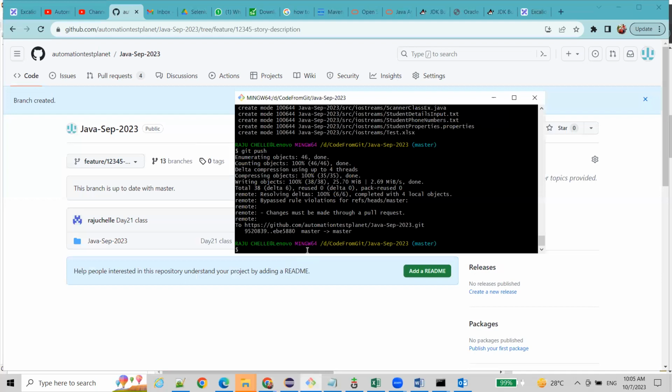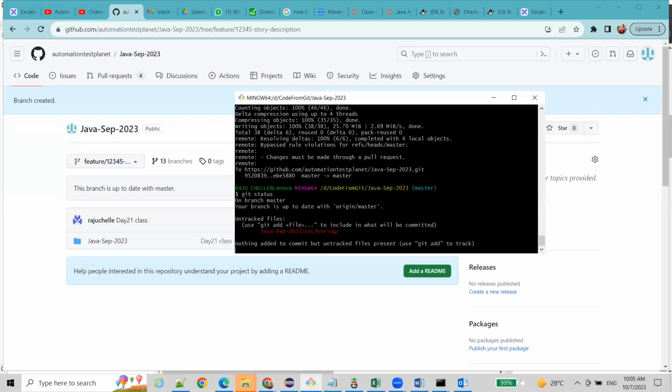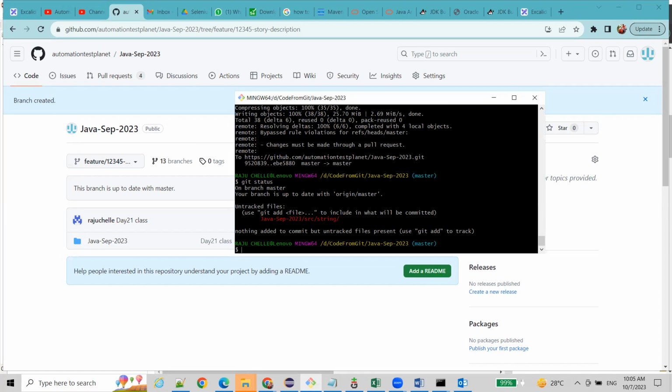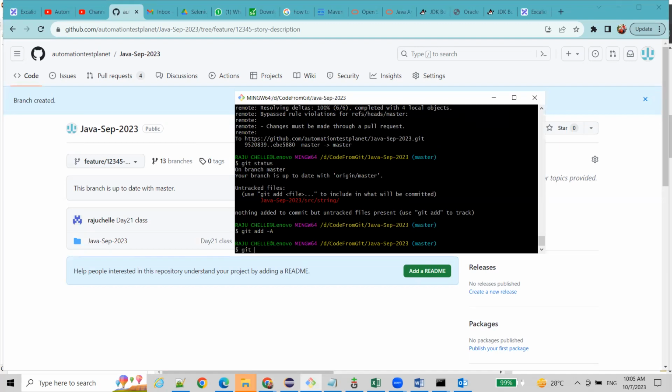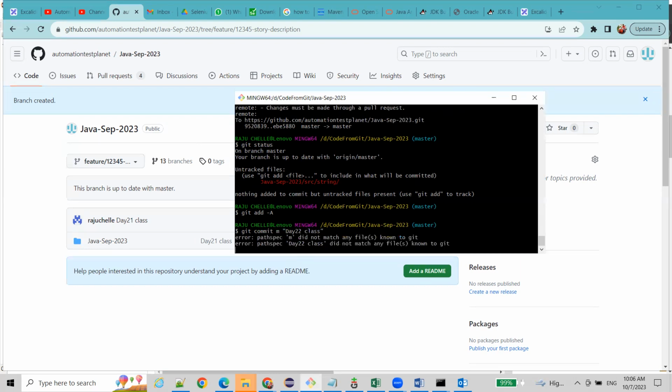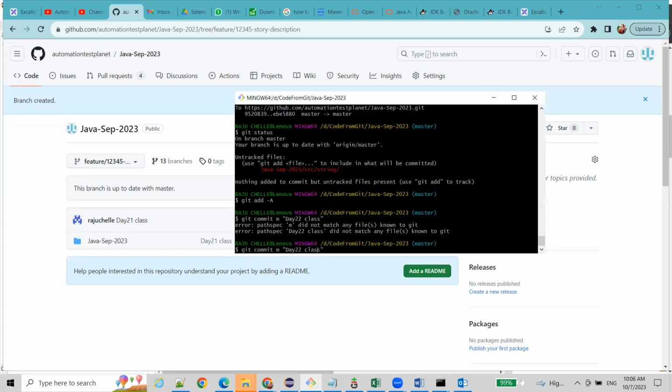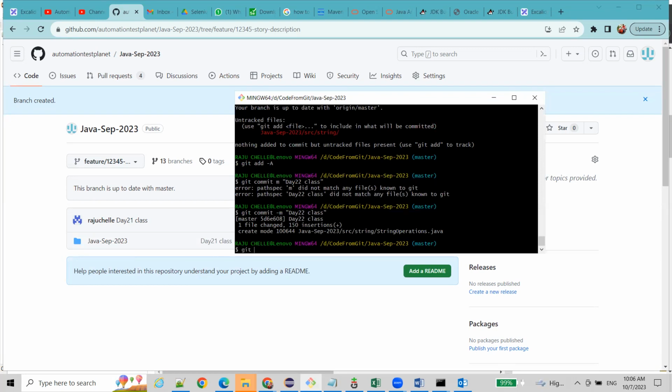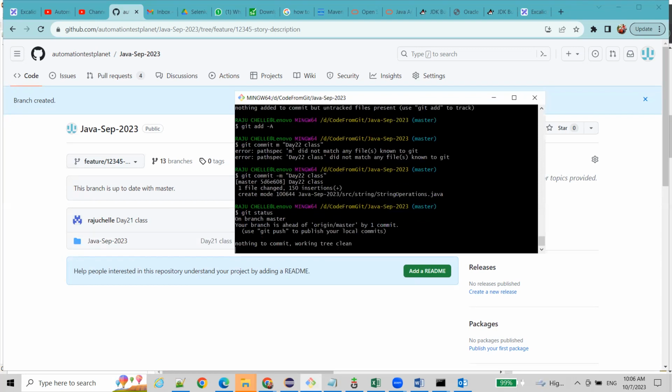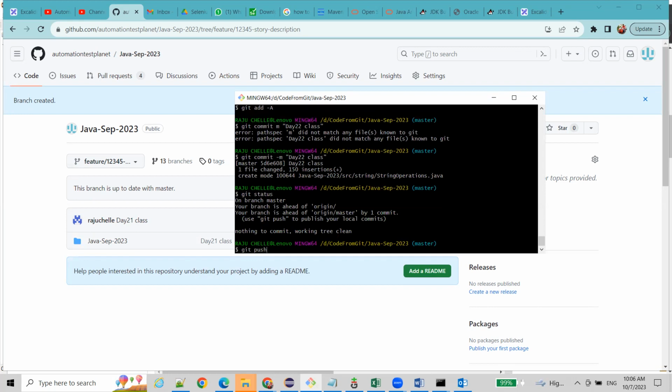Okay, now git status. So we did only one package, that is the string package. git add -A. Now git commit -m. Today's class is the day 22 class. So you have to use git commit -m. This is committed. Again, git status you have to check. So git push. Okay, my changes are pushed to the master now.